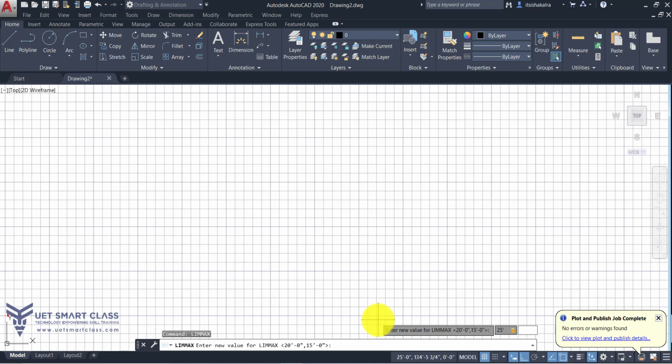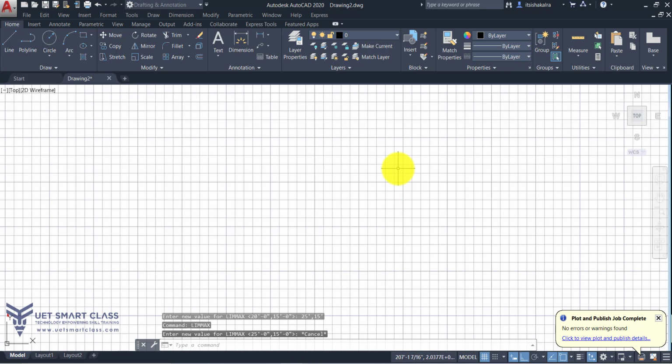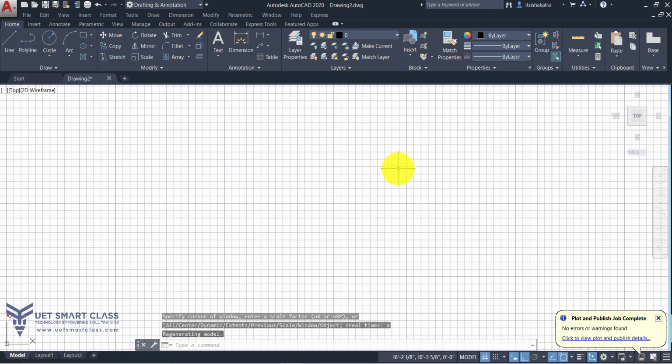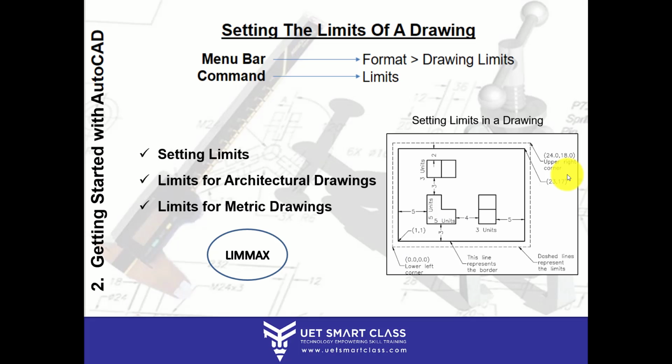So if I want to go back again, I have to escape the command. So 25 feet by 15 feet is my new set. Just enter. Now I'll type again to check. See, my new value is 25 feet by 15 feet. Okay, you can change your limits anytime through here. Again, Z enter, A enter. See, now the grid has become smaller. Okay, as I said, you can set your limits for architectural drawings and metric drawings.